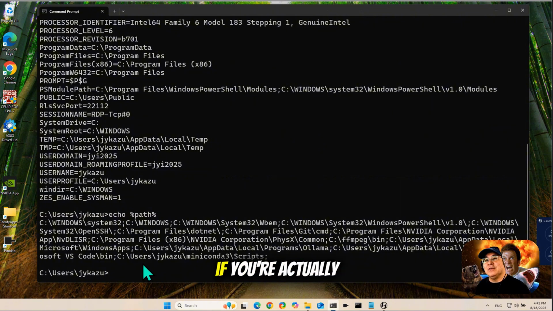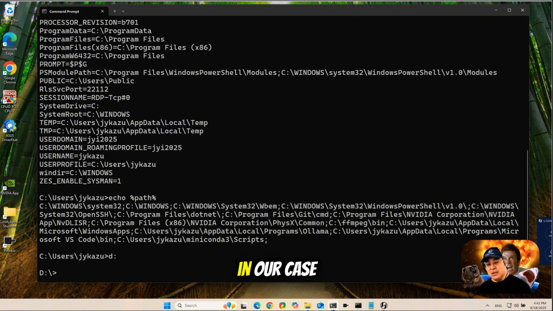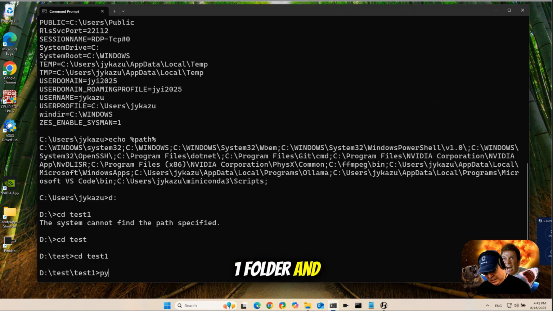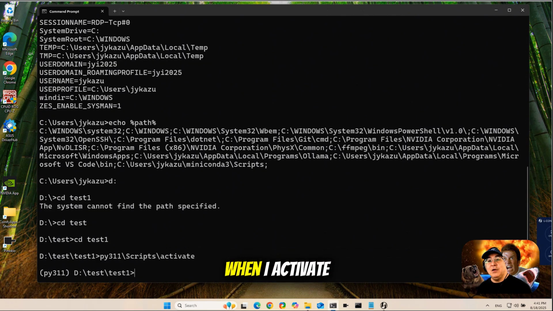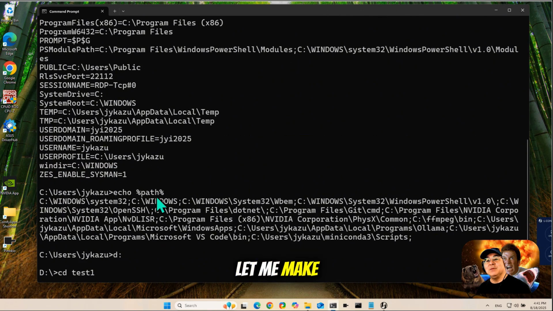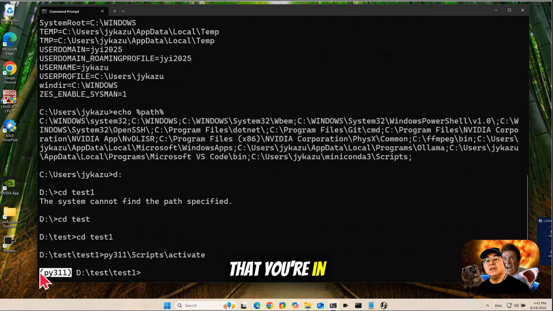Now, on the other side of the coin, if you're actually running a Python environment, whether it be from Microsoft, the non-Microsoft version from the Python Software Foundation, or even Anaconda, you might actually add a path. Let me show you. In our case here, I'm going to use the test1 folder and activate Python 3.11. It doesn't matter whether it's from Microsoft or not.